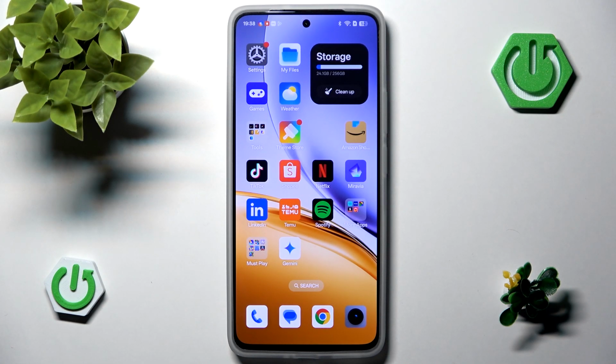In this video, I will be showcasing you all the cool gestures and shortcuts on REALME 14T. Let's begin!